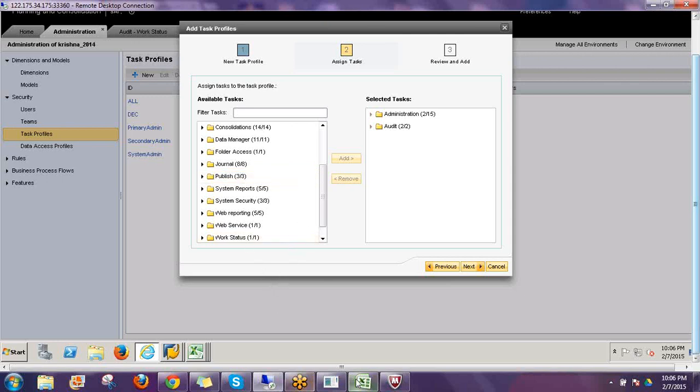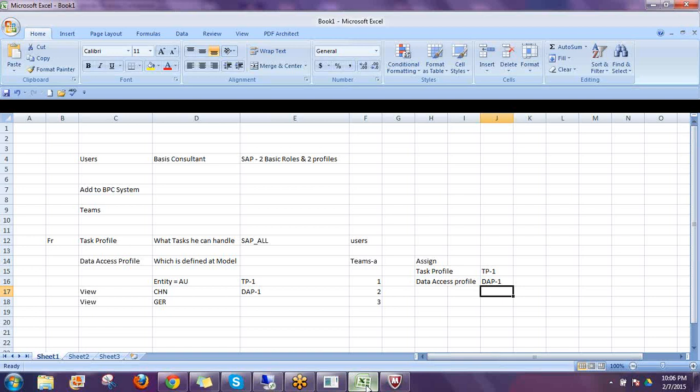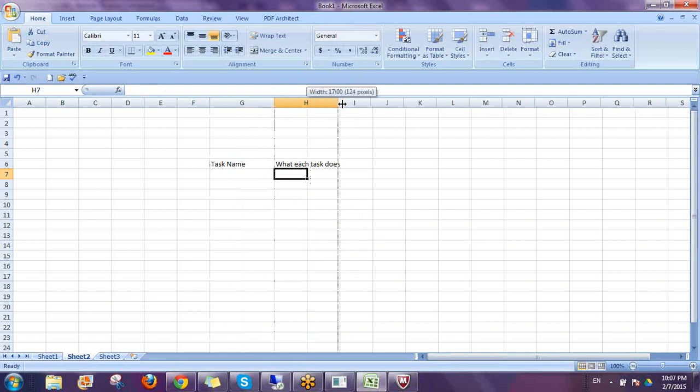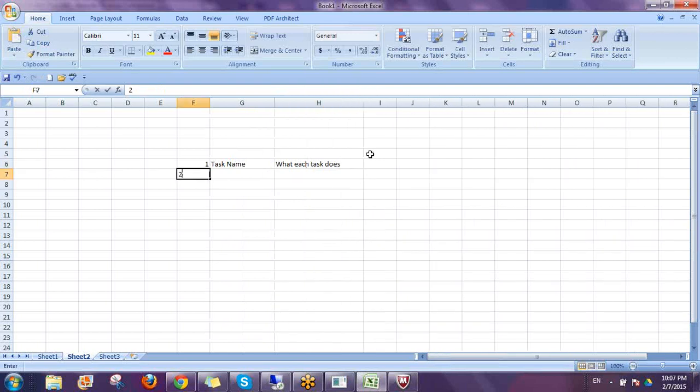When we are giving it to the client, because the client doesn't know what all the available tasks are, when we want to have the matrix from the client, we have to provide the task name and what each task does. Like this, we need to provide information for each of the tasks available in the BPC system.